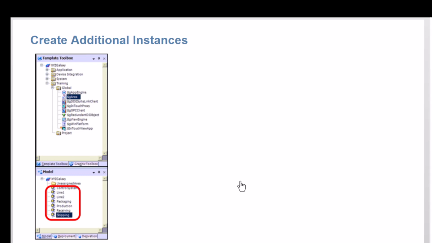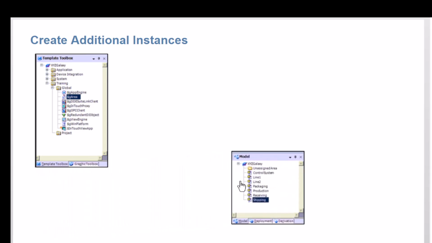Remember, you create these objects from the Area Object template from the Template toolbox using either the right-click method or the drag and drop option. Then, rename the instance to represent an area in your plant or facility. This means, for our model, we now have 5 areas and our 2 sub-areas: Control System, Line 1, Line 2, Packaging, Production, Receiving, and Shipping, as shown on this graphic.